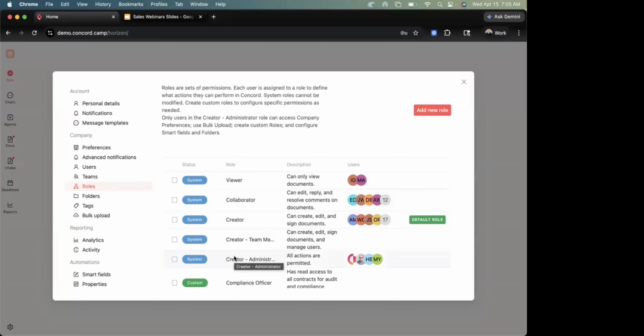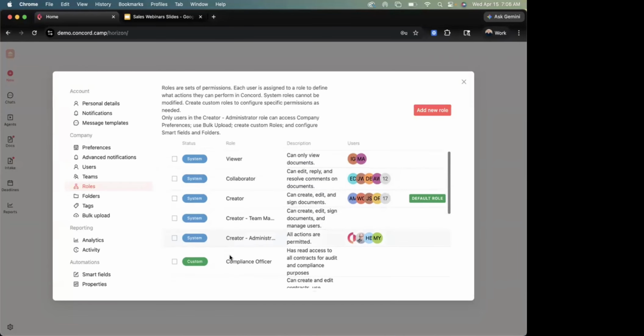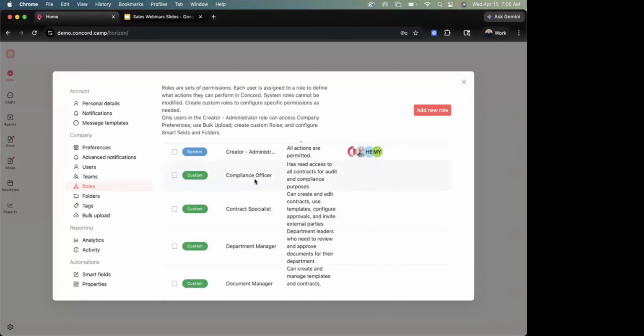And then administrator does have access to everything. So they could see every document. They can update anything in the system. They pretty much just could do everything. And then on top of that, we also have these custom roles.